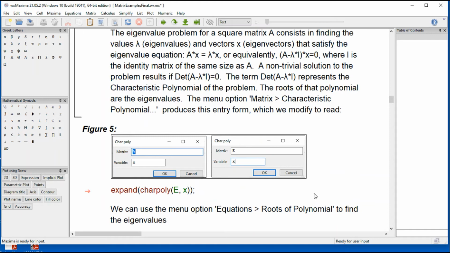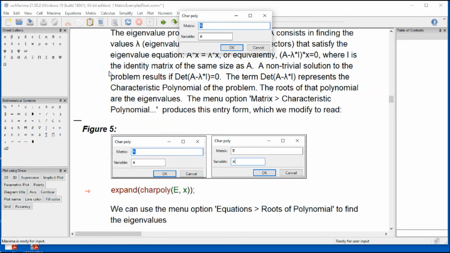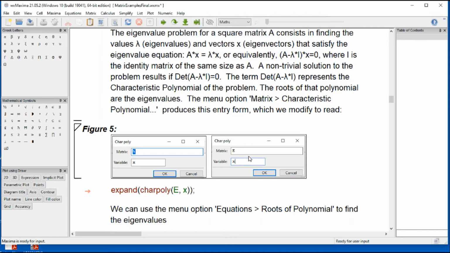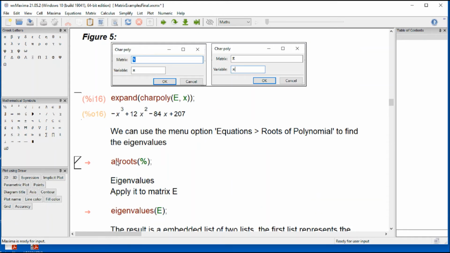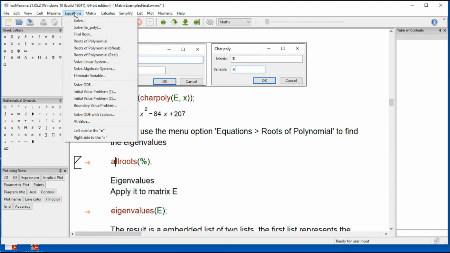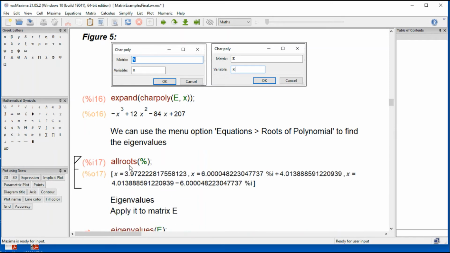And so Maxima has this option called characteristic polynomial, where you enter the name of the matrix and a variable to represent the variable to be solved for. And I did here for matrix E, which is one of the last matrices that I entered, and it gives me this command that says expand char poly, and it gives me this polynomial. If I use equations, roots of polynomial, I get the command all roots that will give me the eigenvalues. It turns out that this is a real one, and there's a couple of complex conjugates.